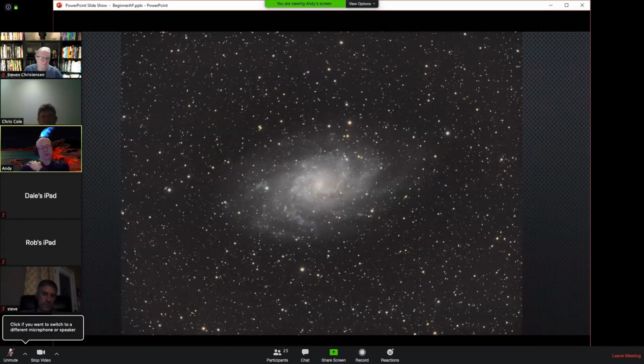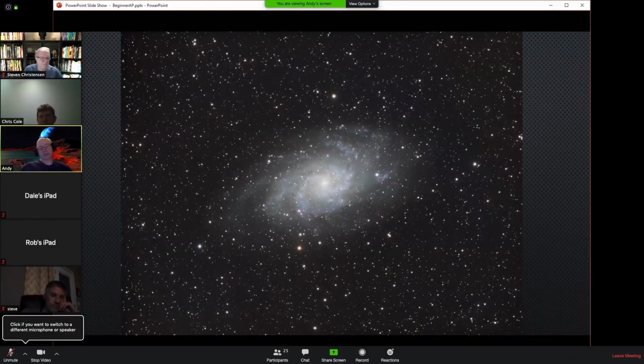This is M33. I don't remember exactly when I took it. It was probably not too long after that Crescent Nebula image. I put this one here because the next one is also M33. And it's upside down because I have a different reference image, but this is just an example of why you want to save your raw data.